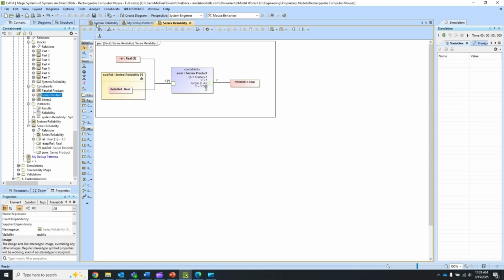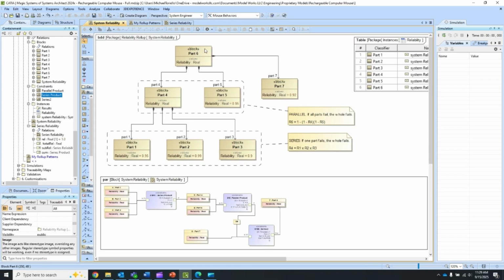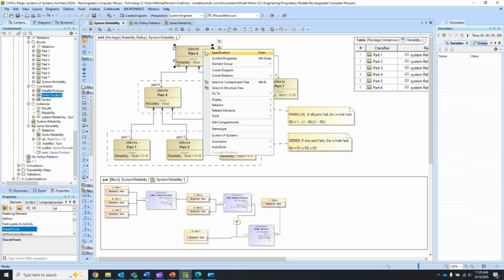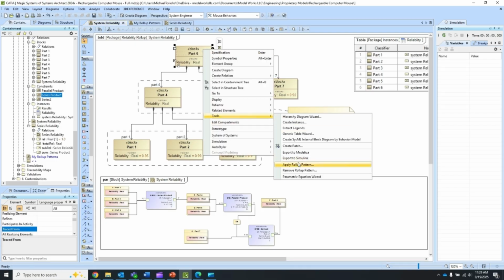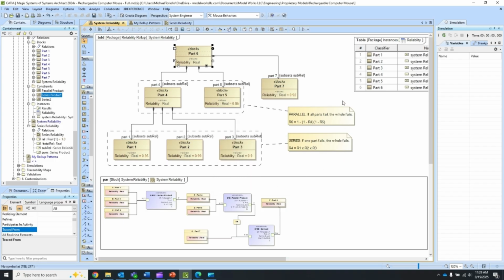Now let's take a look at how that gets applied. If we go back to our system reliability diagram, right-click on that top level block and go to Tools, Apply Rollup Pattern, and click on our series reliability. We're going to keep these default boxes checked and hit OK. You can see that that creates those subsetted properties, which are now shown on the diagram here for each of our child objects recursively.